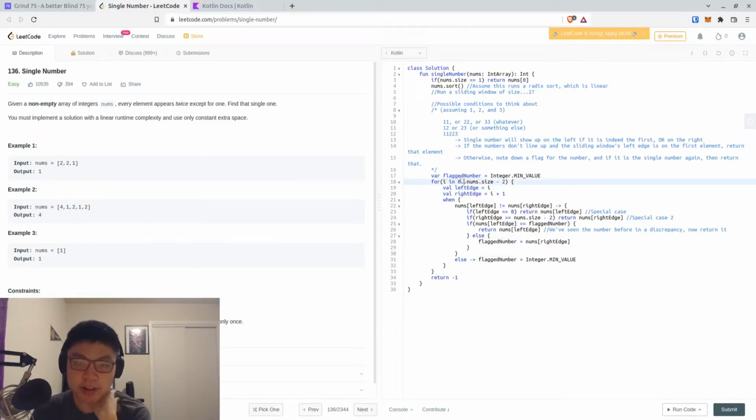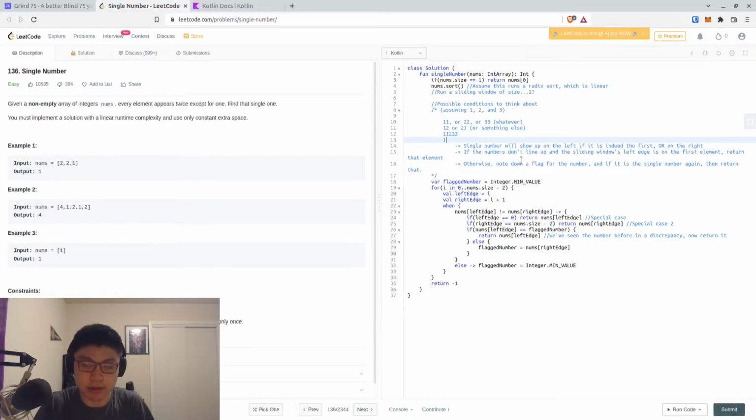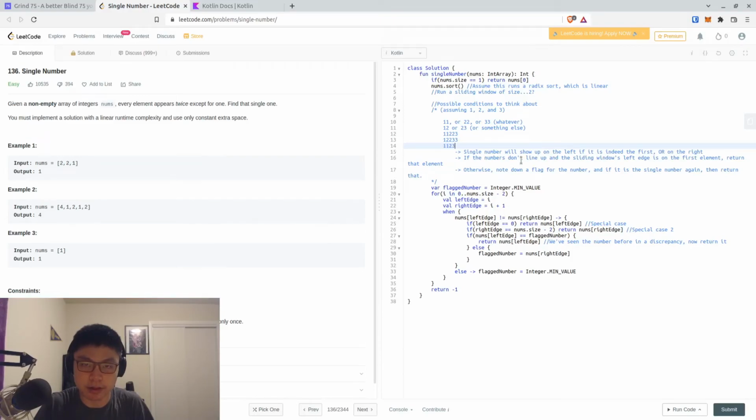So we go from 0 to min size minus 2, and this is inclusive because Kotlin. We use our sliding window of size 2. If they are not the same, like 2 and 3, or we can do 1 2 2 3 3, and 1, 1, 2, 3, 3. So those are the three cases. If they're not the same and the left edge is equal to 0, we return it. So that's handled.